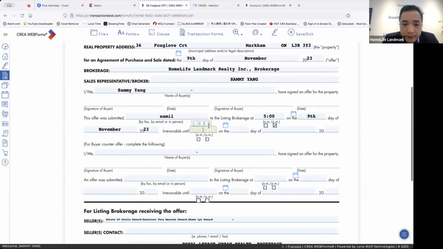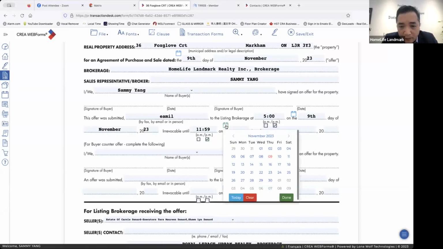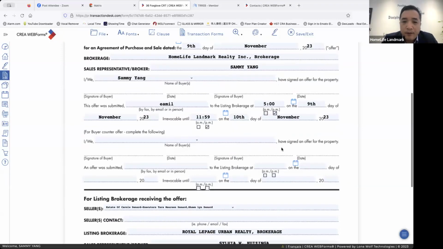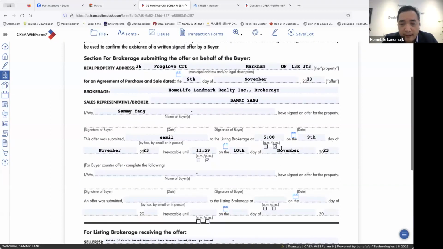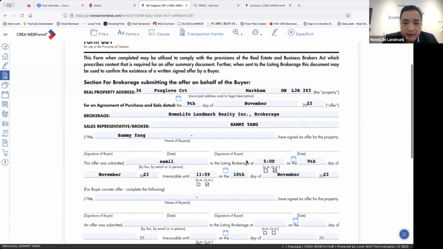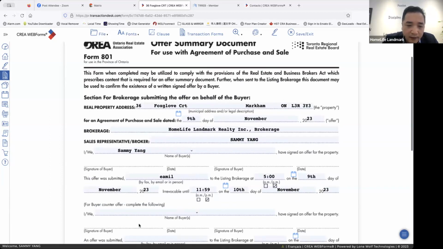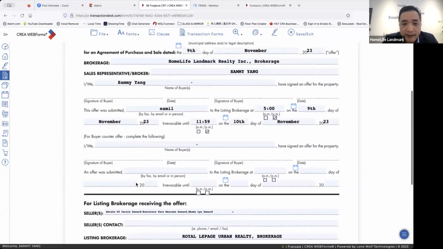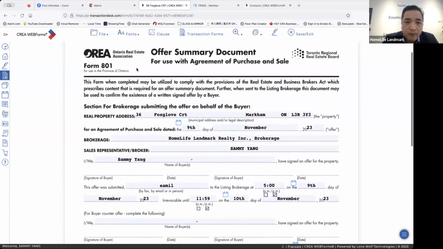So we know the irrevocable time is at least 24 hours. So we put 11:59 p.m. tomorrow, so it's more than 24 hours. That's it. So it's very quick and simple for the first form, A01. Just your client name, how to send by email, when you are going to send, and the irrevocable. So that's the first form, quite a simple form. And for the counter, the acknowledge, and the listing brokerage, just leave it. We don't need to worry about that. So the first form is finished.